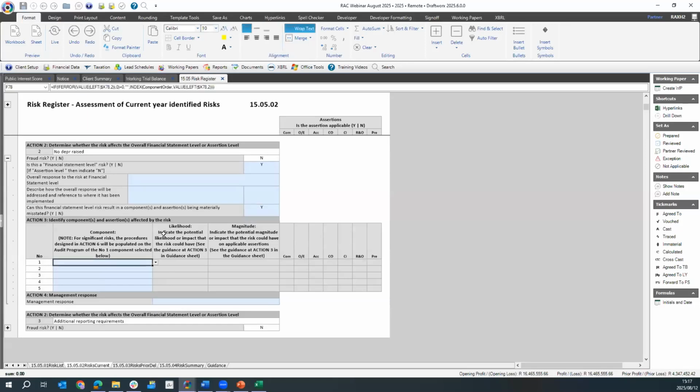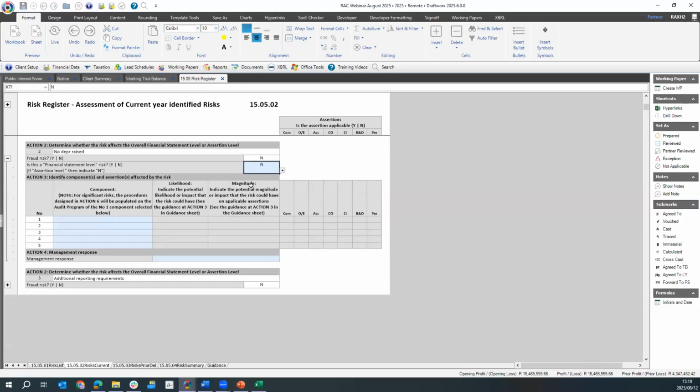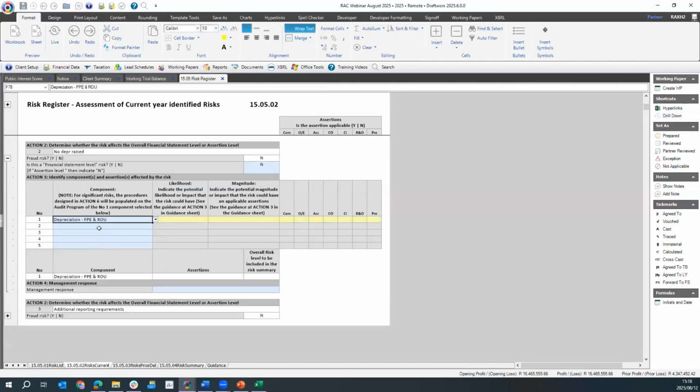Then, of course, you would go and select respective components. Going to switch up my response here. We are actually just looking at an assertion level here. So which component did this risk affect? In my instance, it has affected depreciation. Okay. I can, of course, go and choose fixed assets as well if I wanted to, but we are just simplifying mine for now.